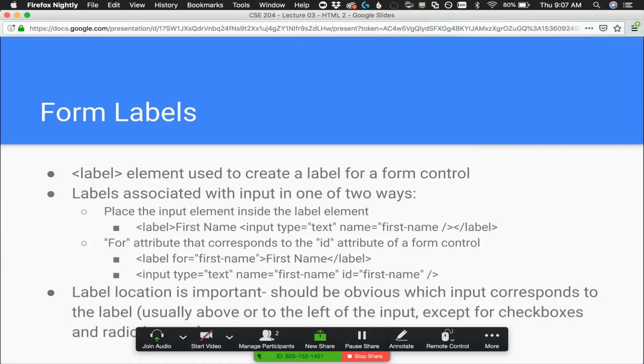Okay, another thing that we can do is add labels to our form elements. So we use the label element for this to label different form controls. We can associate the labels with the inputs in two different ways, and it's really important to do this because, again, for screen readers, if they're reading the screen and they see a checkbox, they need to know what label goes with that checkbox, or they see an input, they need to know what the label is that goes with that input. And so these two methods are ways that screen readers are aware of.